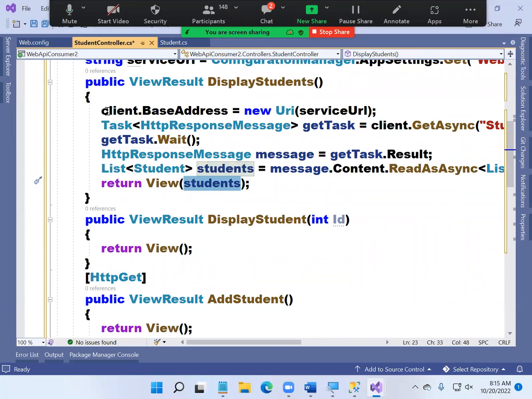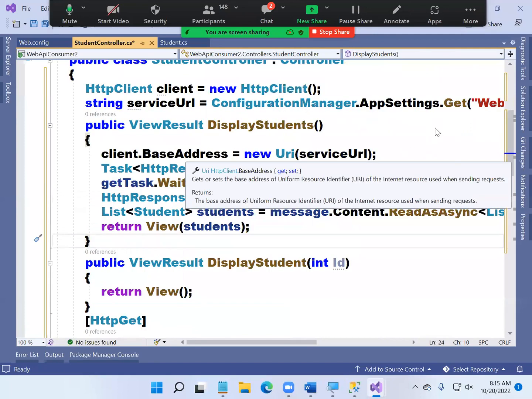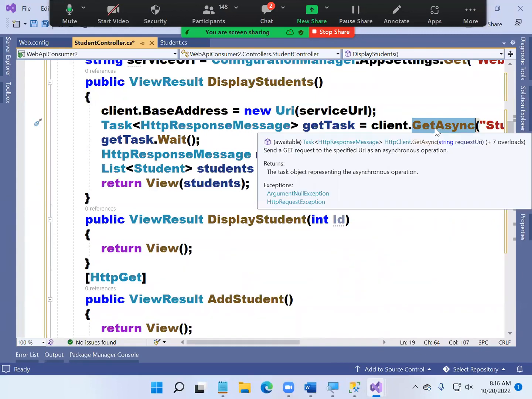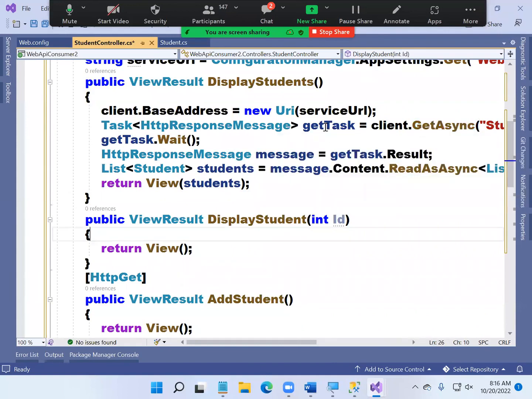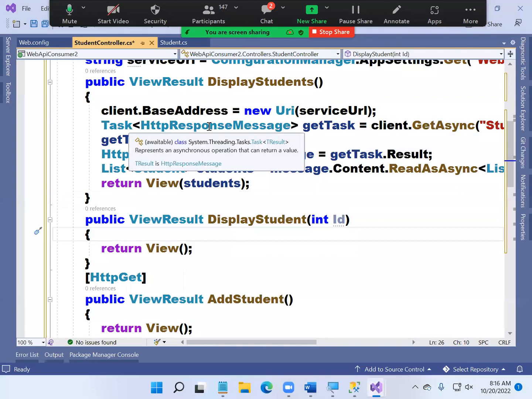How to call? First step. You require to create the instance of the HTTP client class and set the base address. Then you require to call a method. What is it? Get async. Guys, listen, like this we have post async, put async, delete async. Now we are calling get async. Okay. The return type is a task. Task of which type? Response message.